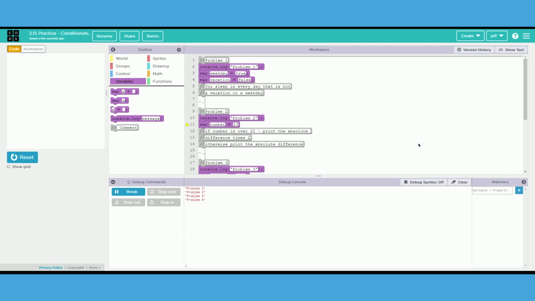And then I've also got a variable called vacation. It's also a Boolean value, true or false. Currently, I'm set during the week. It's a weekday, true, and vacation, false. I'm not on vacation. So I want to write the program that's going to print out whether I slept in or not. I sleep in every day that is not a vacation day or a weekday.